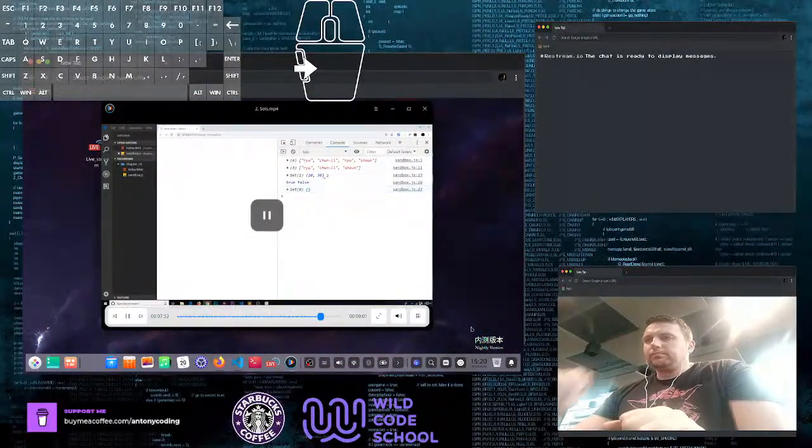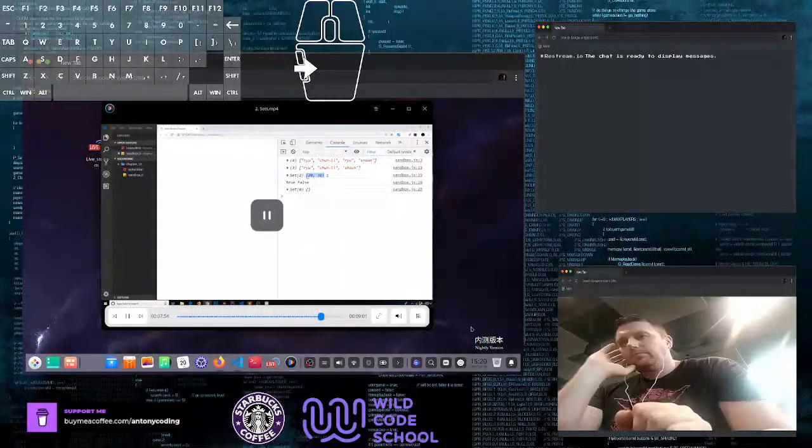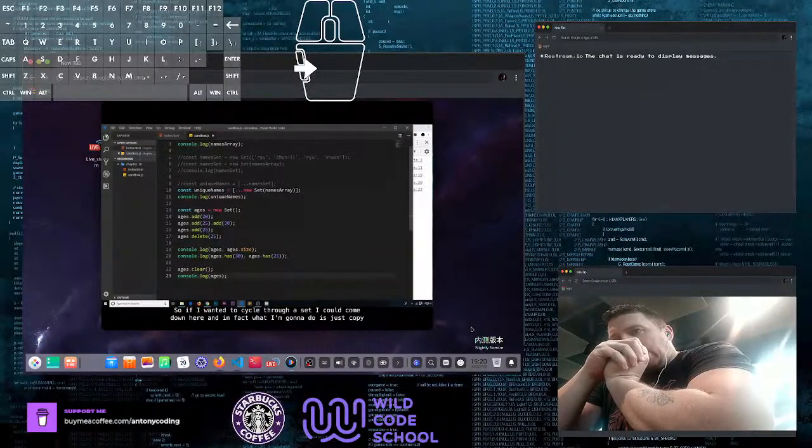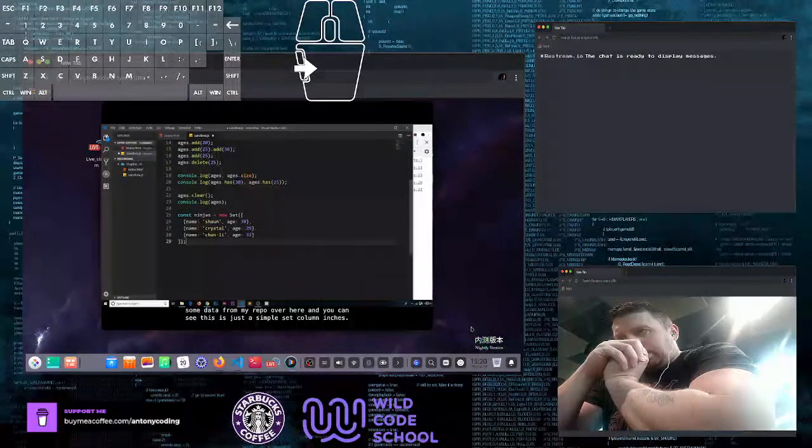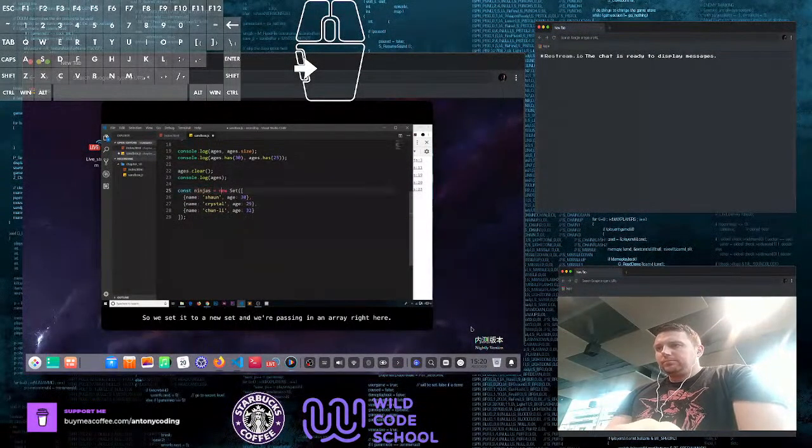Okay then, so finally, sets are iterable, meaning we can use the forEach method on them. So if I wanted to cycle through a set, I could come down here, and in fact what I'm going to do is just copy some data from my repo over here, and you can see this is just a simple set called ninjas. So we set it to a new set, and we're passing in an array right here.